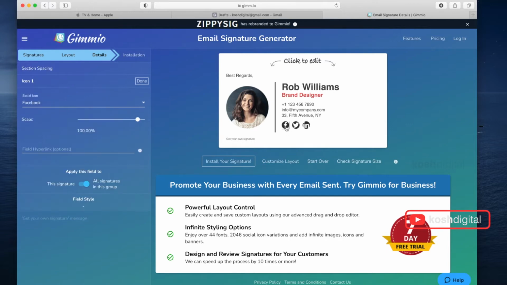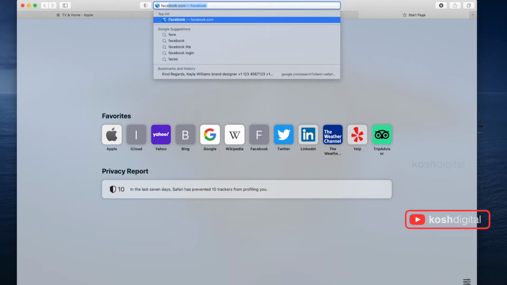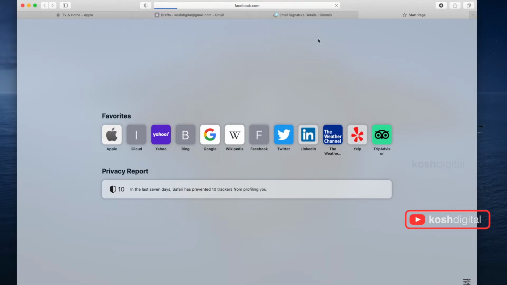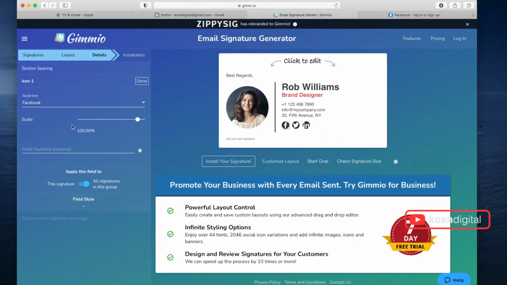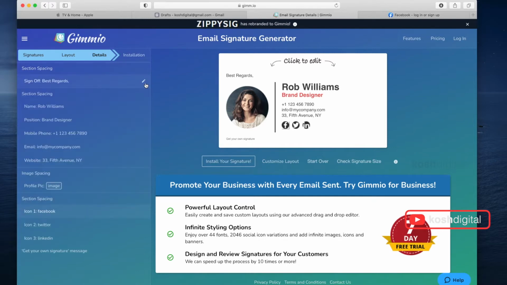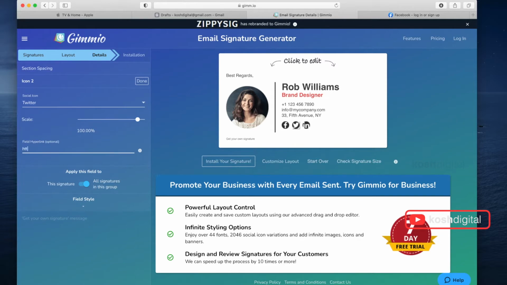Now these are the social profiles. You go here and give the Facebook profile link of that particular person. For the time being I'm just putting facebook.com. If it is a particular person's Facebook page, just copy the link, come and put it here. Done. Same goes for Twitter. You give the Twitter link. For the time being I'm just giving twitter.com. Now the LinkedIn, maybe we don't want LinkedIn.